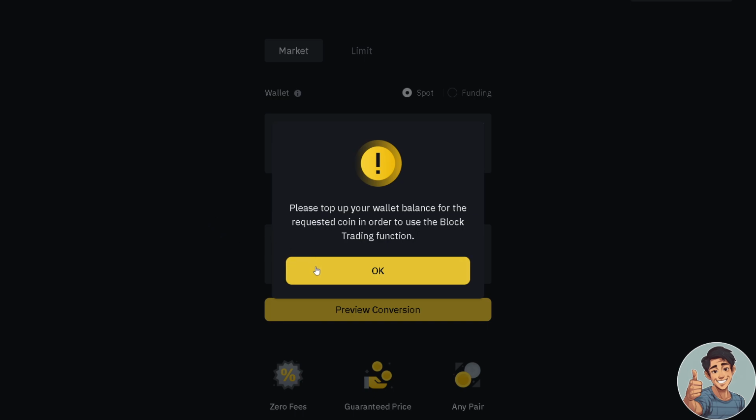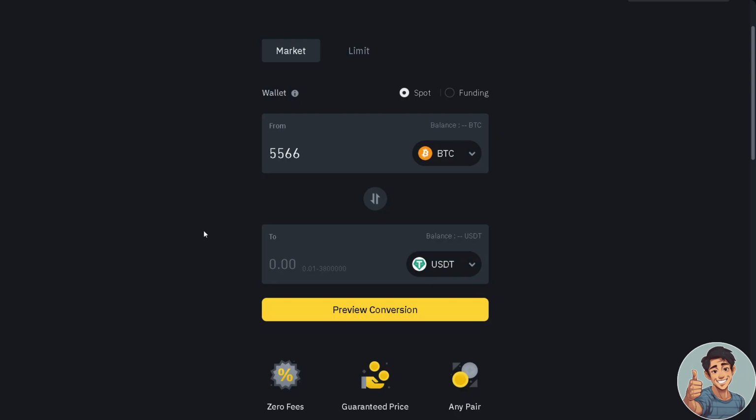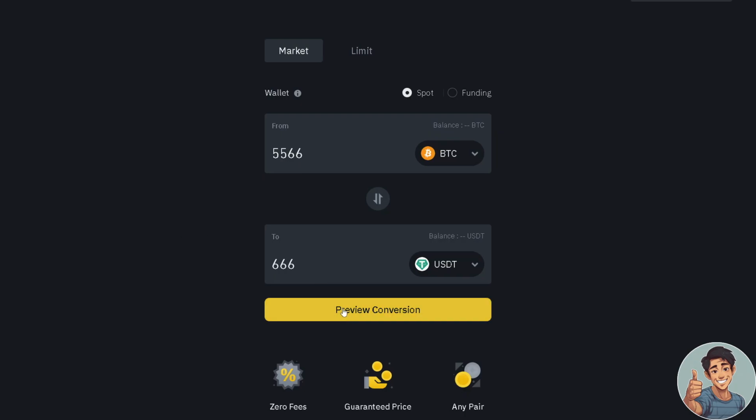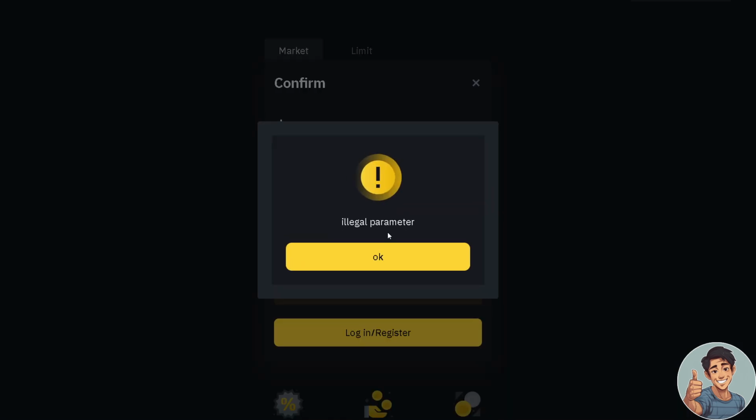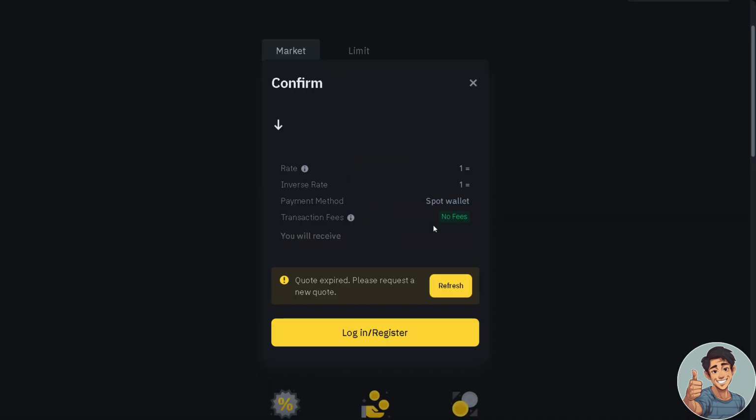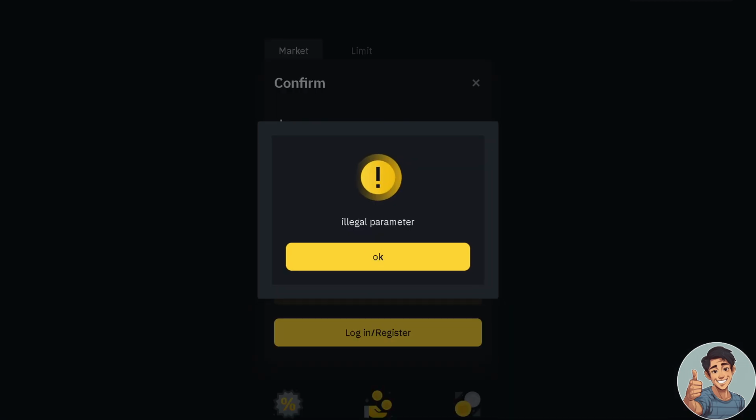Of course, you have to have a wallet balance to be able to check this right here. So basically, if you have a balance in your account, you will be able to easily exchange BTC to USDT here in Binance.